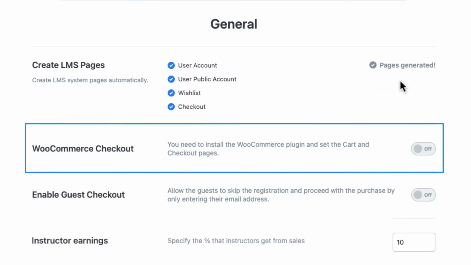The next setting is about enabling WooCommerce checkout. The setting allows you to sell courses using WooCommerce. Please note, you need to install and configure the WooCommerce plugin. The setting is needed to use different payment methods.